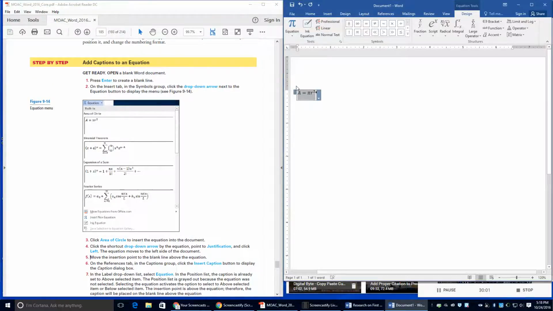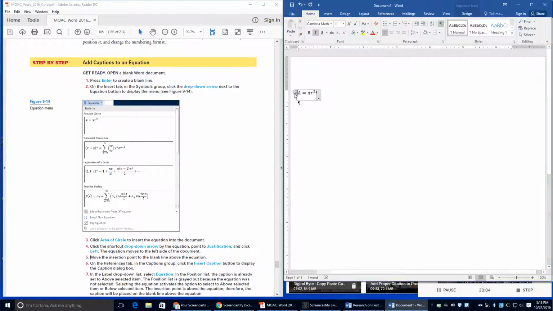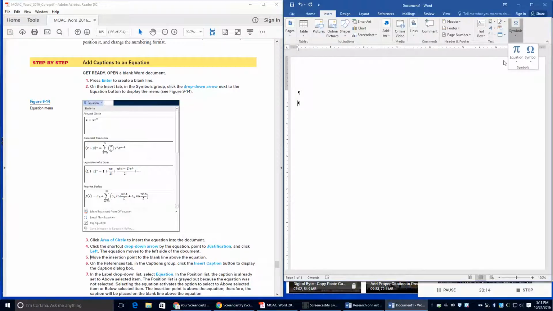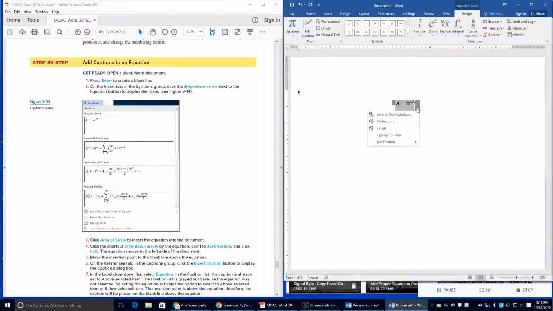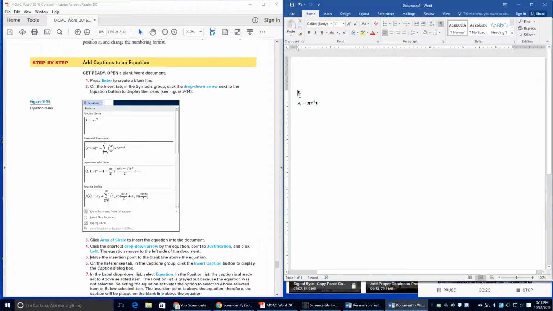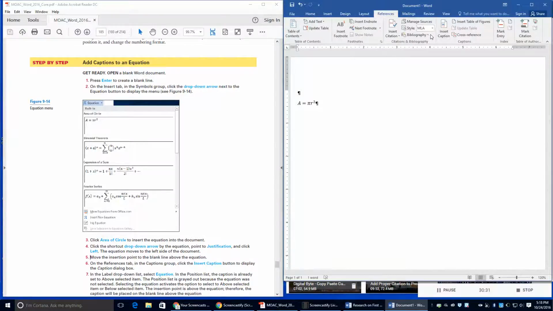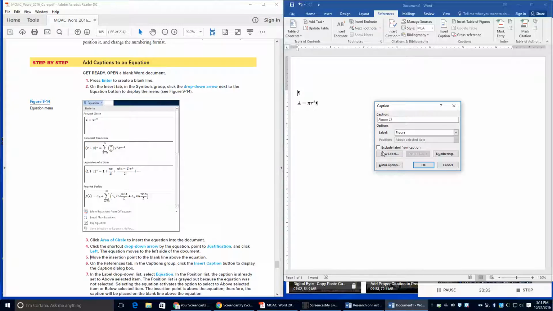Oops, I didn't create the blank line. I'm going to click undo twice. Create a blank line. Insert, Symbols, Equation, Area of a Circle, drop-down arrow, change it to Justification Left. There we go. I'm going to click on this blank line up here above. And on the References tab, we're going to click Insert Caption. And this time we're going to change it to Equation.